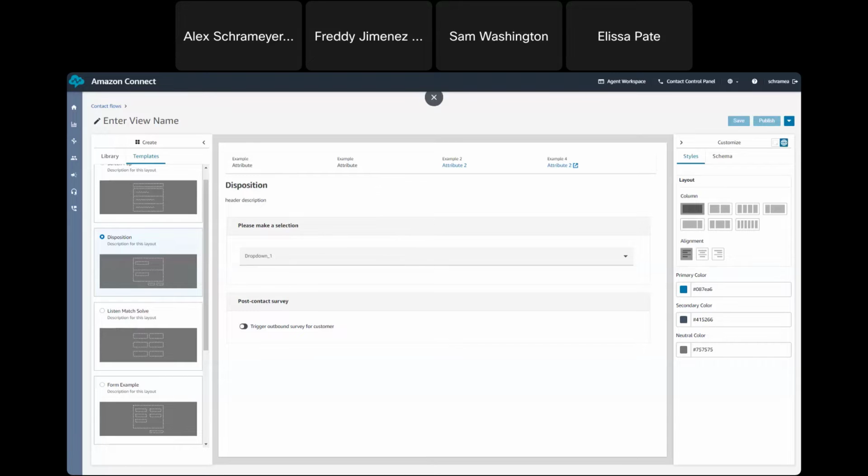There's things like Contact Lens within Amazon Connect that can allow you to automate some of this and collect things like the issue, the action, or the outcome of the conversation. But you still might want to have that manual agent intervention to say, this is what happened on the contact. And a lot of times that's through a post-contact disposition.